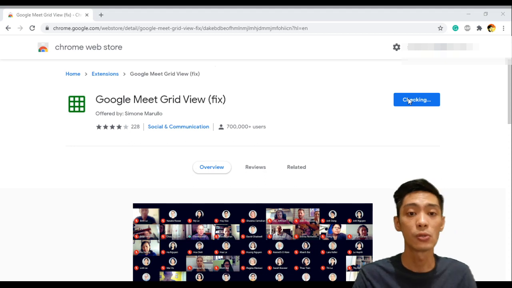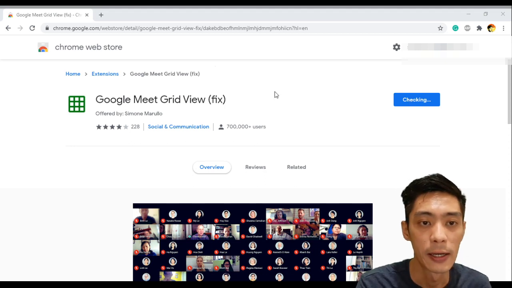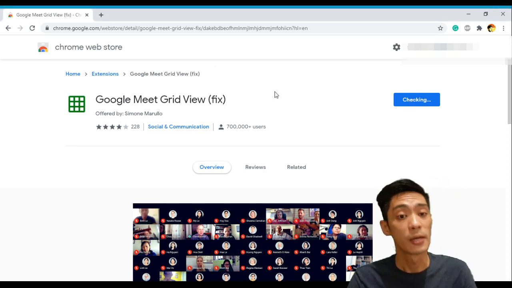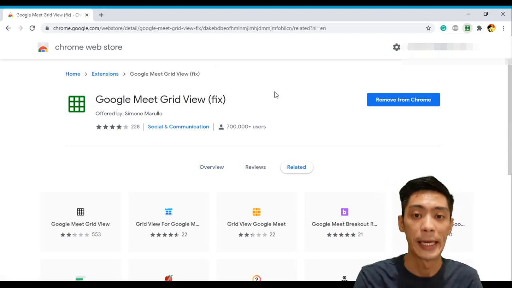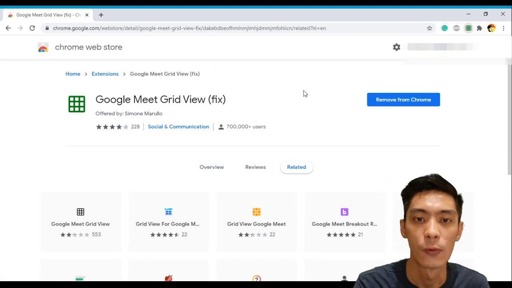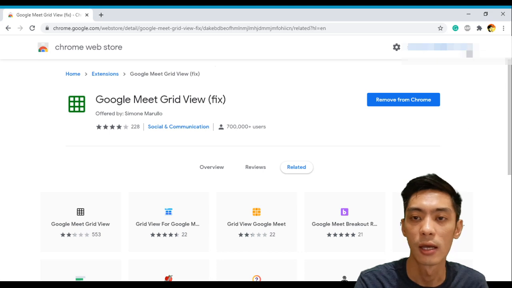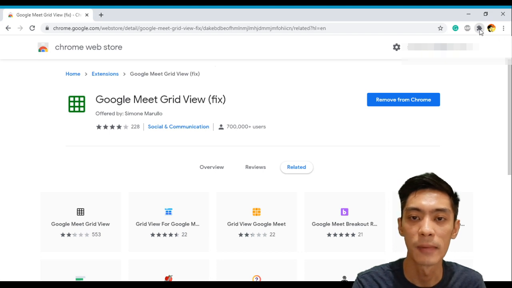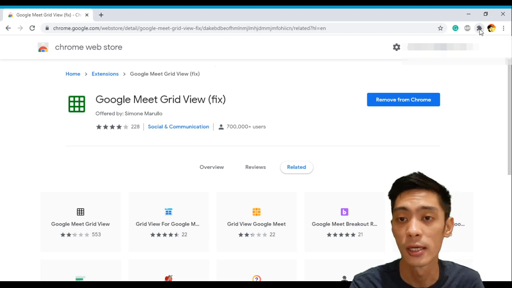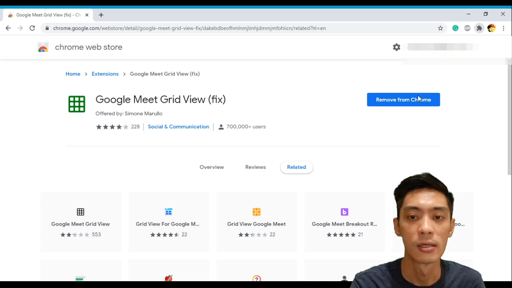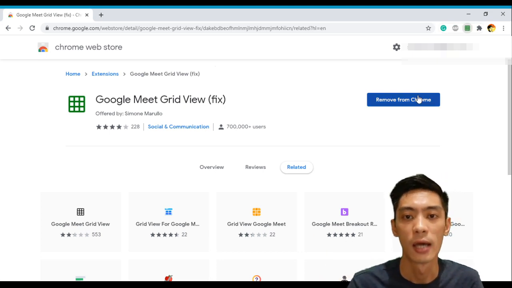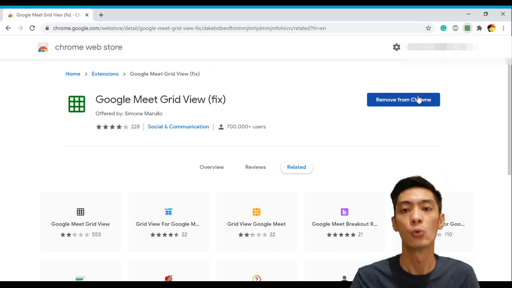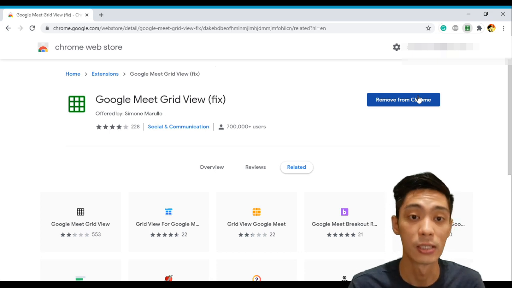So this one is also available sa Mozilla Firefox and also sa Microsoft Edge. So once na-install natin ang Chrome, so you will see here sa may puzzle dito ang ating mga extensions. Okay, so you should see ang Google Meet grid view na extension na it's running.